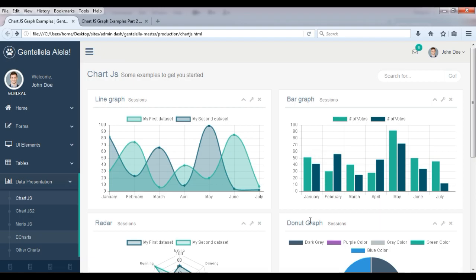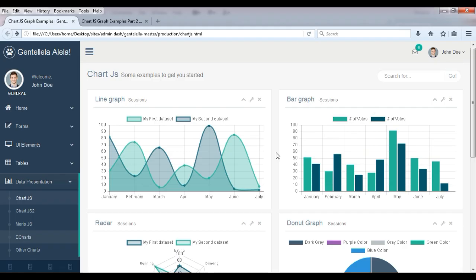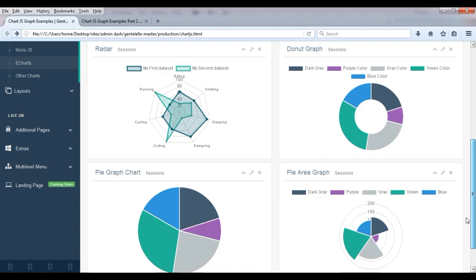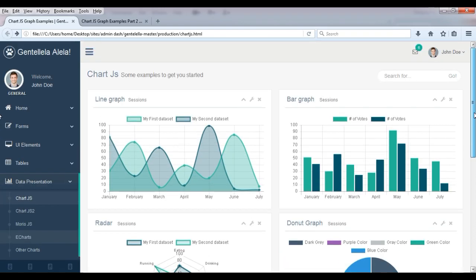In this template we actually have data being represented using the Chart.js, Morris.js and eCharts libraries. We'll start with Chart.js. In this page we have six types of charts that we are going to look at, starting from the line chart, the bar chart, the radar, the donut, the pie graph, and the polar area chart, also known as the polar chart.